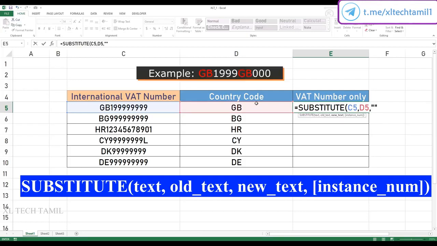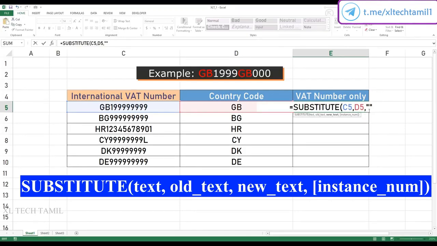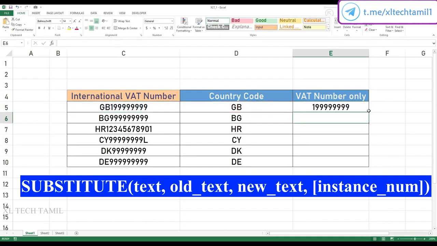So here instance number is optional. In which case are we going to use this? For example, in the international VAT number, you have a text like GB in two places. If you only want to replace the first instance, you just type 1. That will only replace the first instance. Here we only have it one time, so we can just hit enter without typing any instance number.